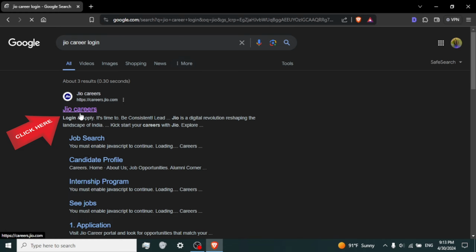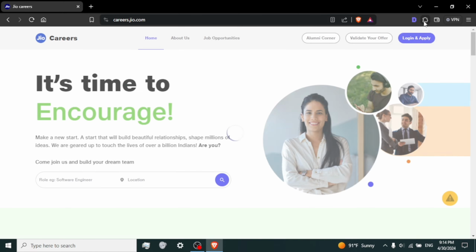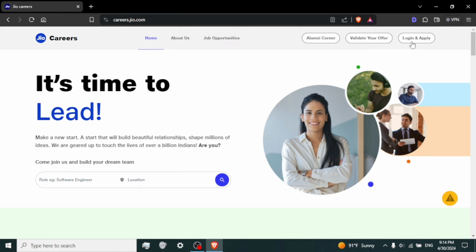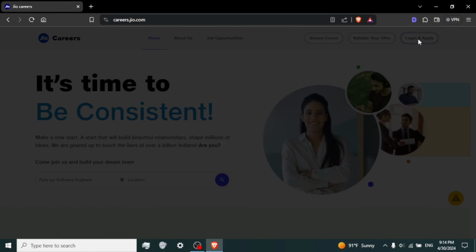Navigate to the JioCareer page. Click on the login to access the JioCareer page. Look at the sign in section. Once you are on the JioCareer page, look for the sign in or login option. This is usually located at the top right corner of the page.